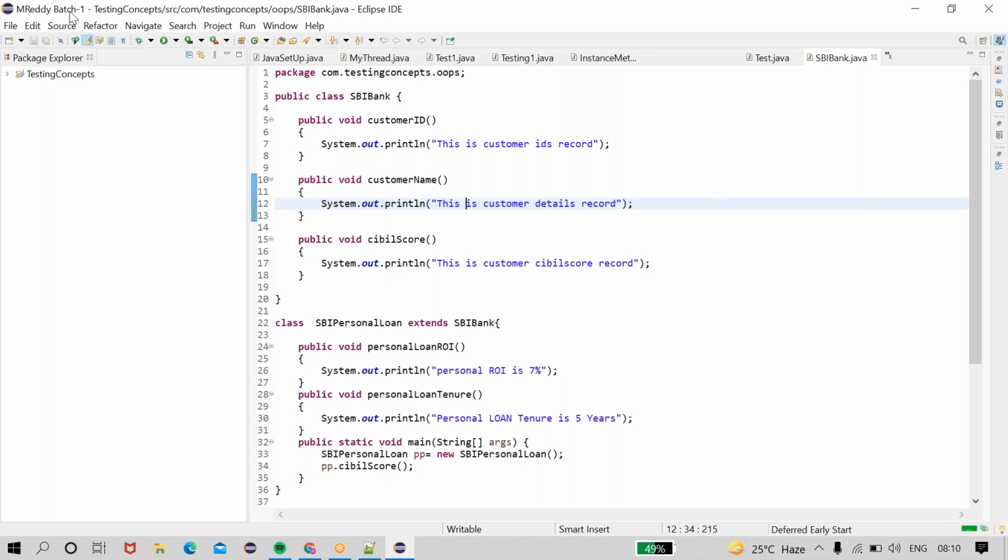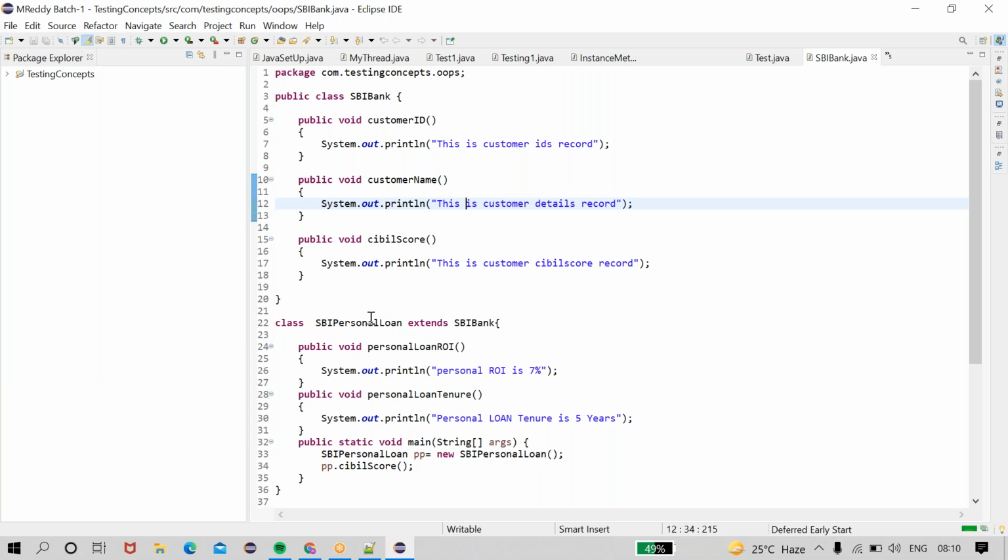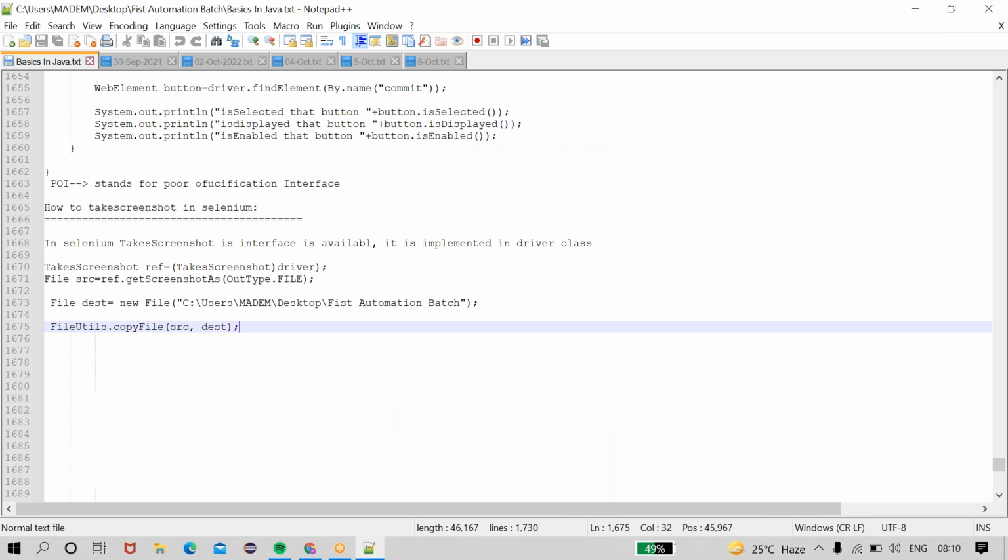Right now, this is in the MR batch project. We need to change the directory. Come to File, switch it to workspace. Our batch name is JSON batch 1.